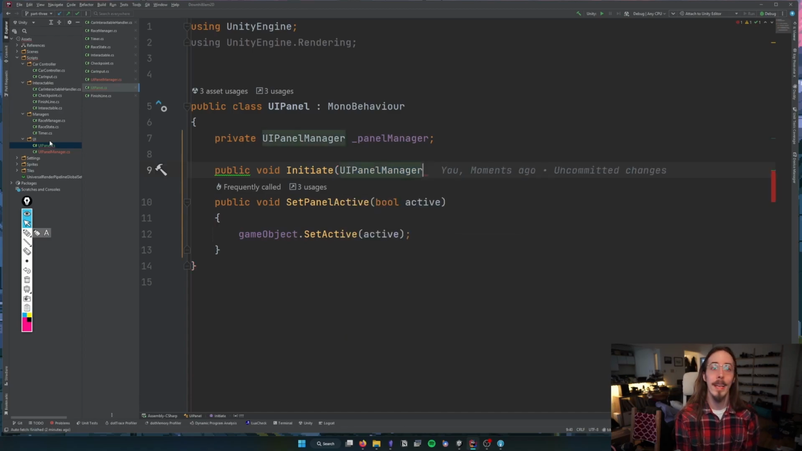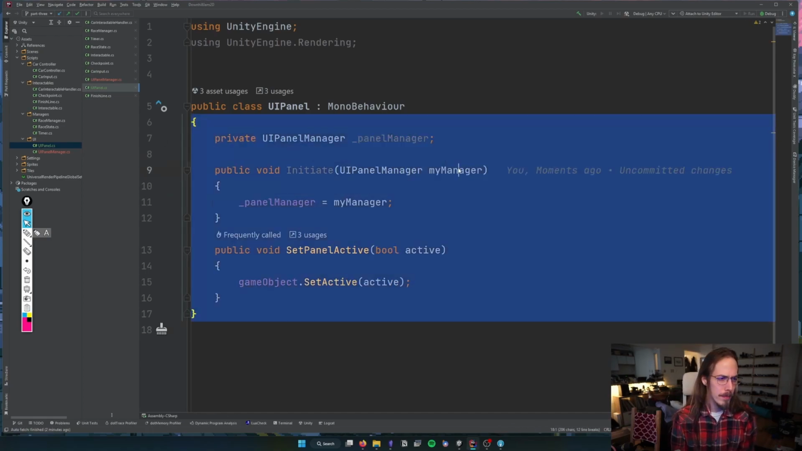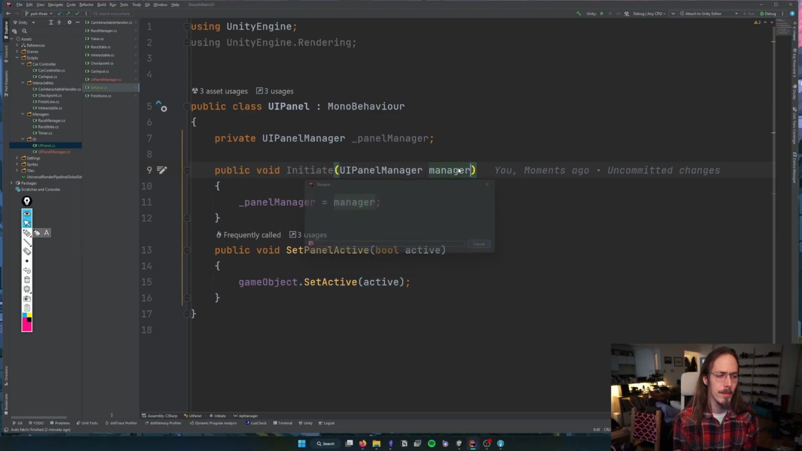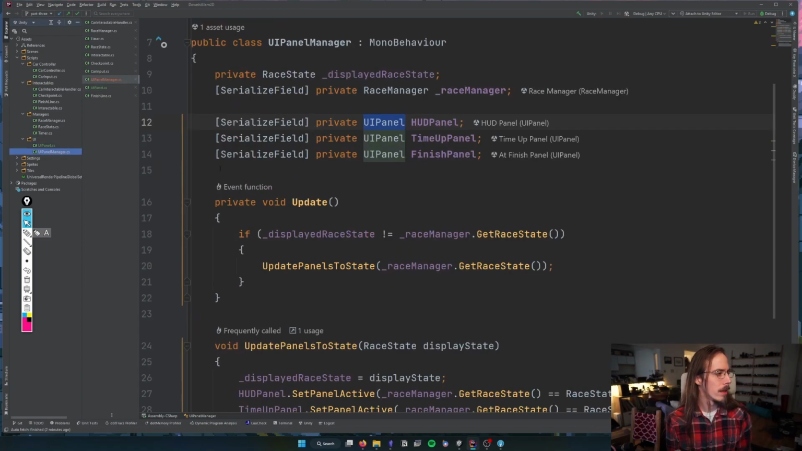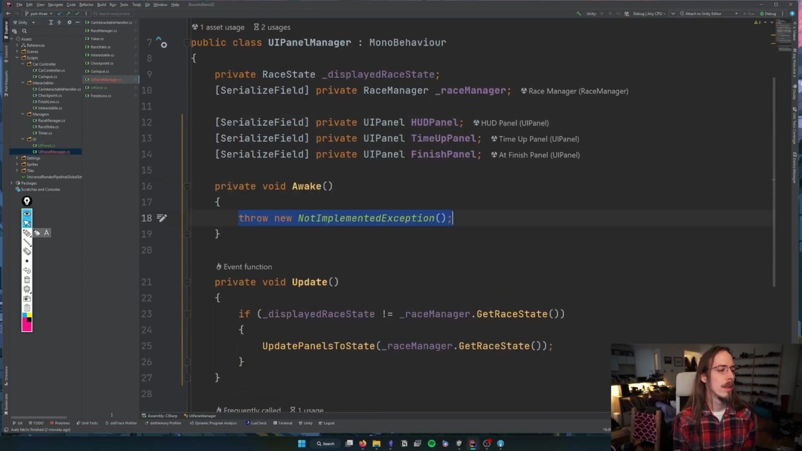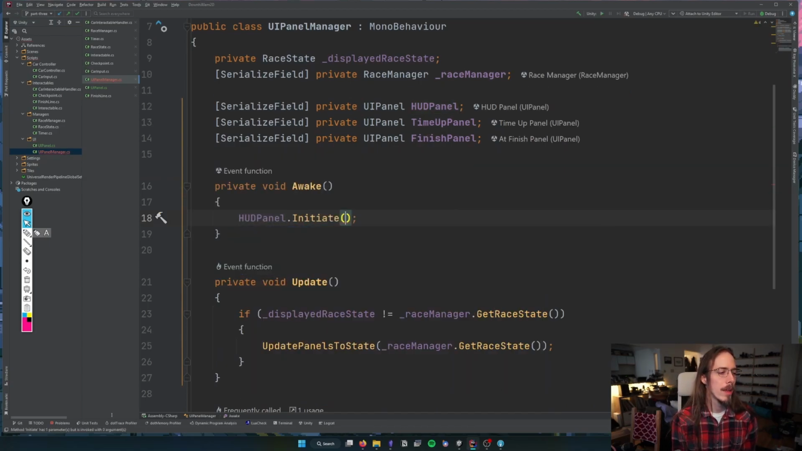Initiate, and we're going to take a UI panel manager, my manager. Somebody tell me who my mom is. It's weird. We're going to take the panel manager and set it equal to my manager. And I'm going to rename that just to manager. So we have initiate. So in UI panel manager, in Awake, we will take each of these panels and then initiate them, and I will inject the dependency.